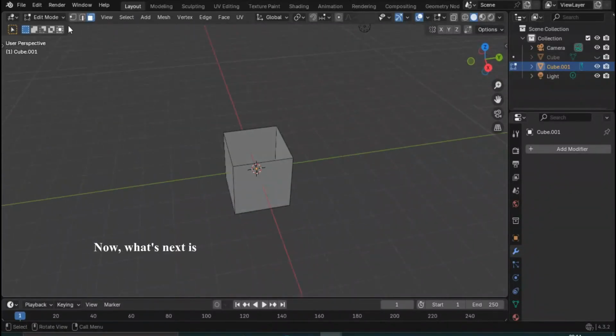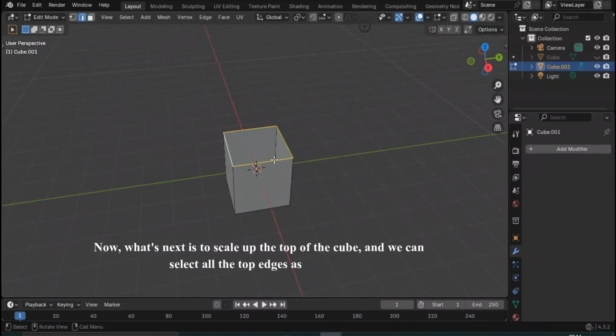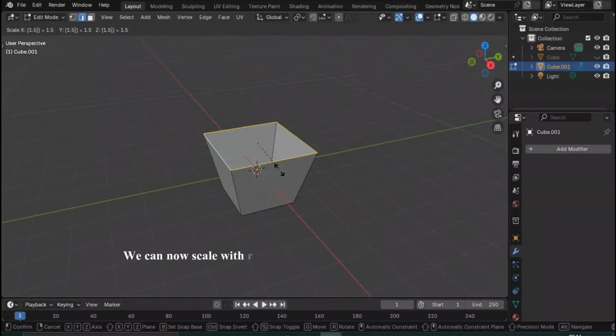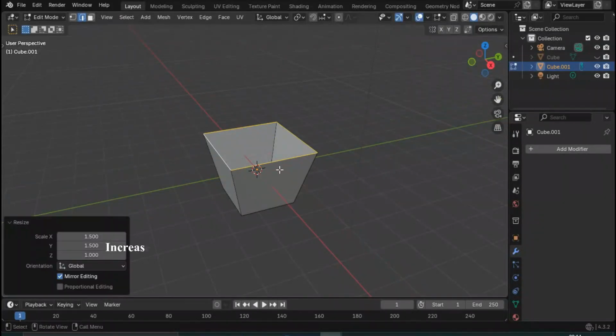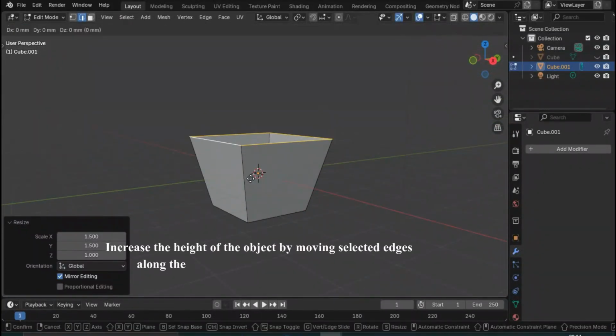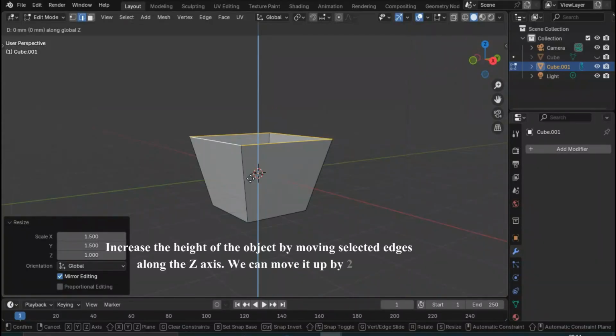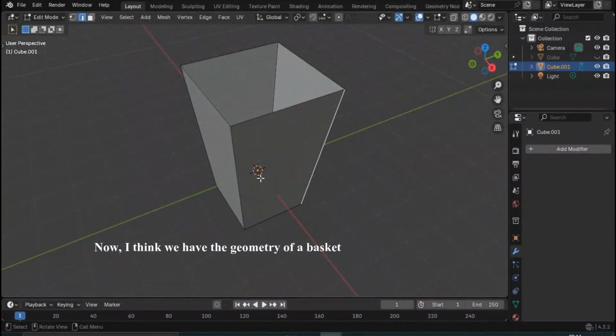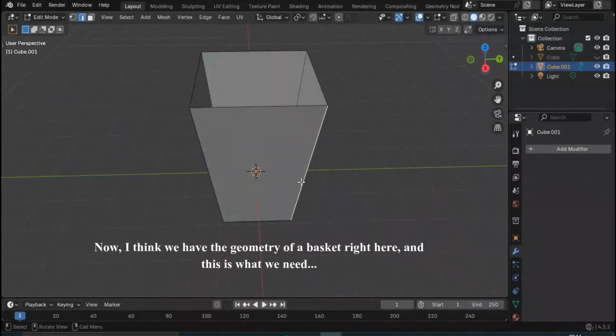Now what's next is to scale up the top of the cube, and we can select all the top edges as shown. We can now scale with restriction to X and Y axis. Increase the height of the object by moving selected edges along the Z axis. We can move it up by 2000. Now I think we have the geometry of a basket right here, and this is what we need.